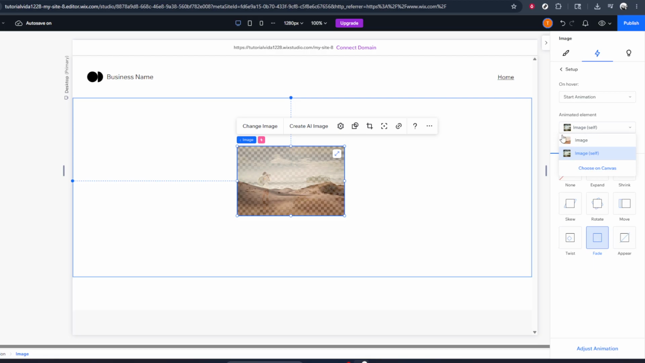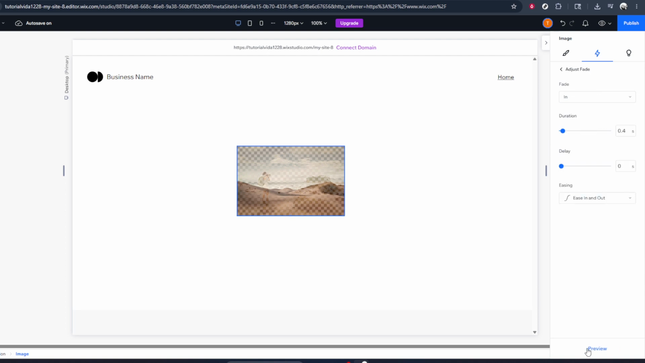Now you'll see options to add a new interaction or effect for the hover state. Click on Add. This will open a list of available effects you can apply to your image. These often include different animation styles and transitions. From the list of effects, choose Fade. The fade effect is a smooth way to transition the image when a user hovers over it.